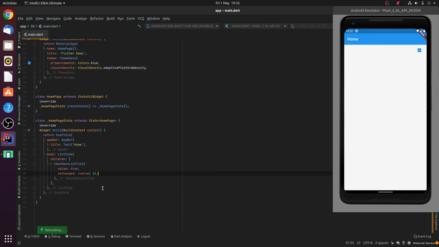You'll notice how when I save that, we now have our checkbox list tile over on the application running in the Android emulator. You'll notice, however, when I click the checkbox list tile, nothing happens. And that's because the value of the checkbox list tile is hard-coded to true. And it's up to us to manage the state of the CheckboxListTile widget. The CheckboxListTile widget does not manage its own state. It's up to us to update the value in the onChanged callback function.